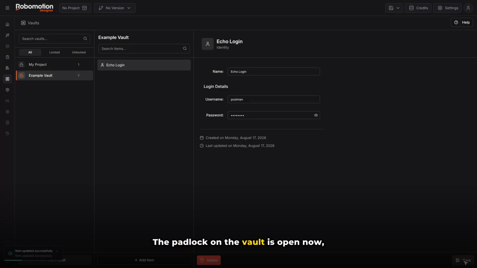The padlock on the vault is open now, and this browser will remember that key, encrypted, so it does not ask again. The account password it does ask for every single time you open this surface. And on another machine, the vault is locked until the secret key is entered there too.